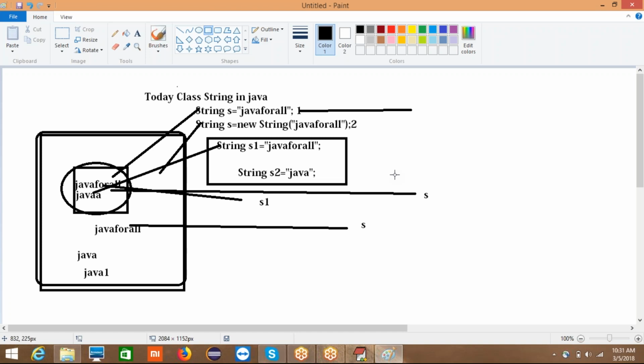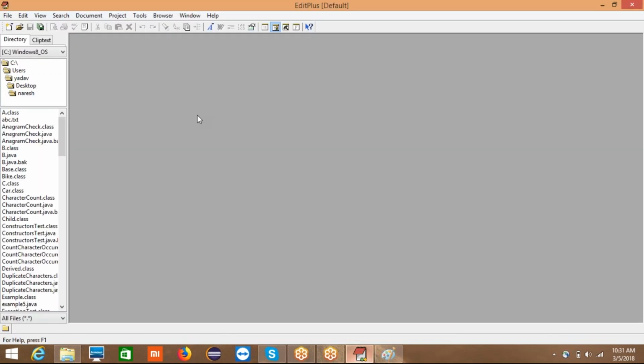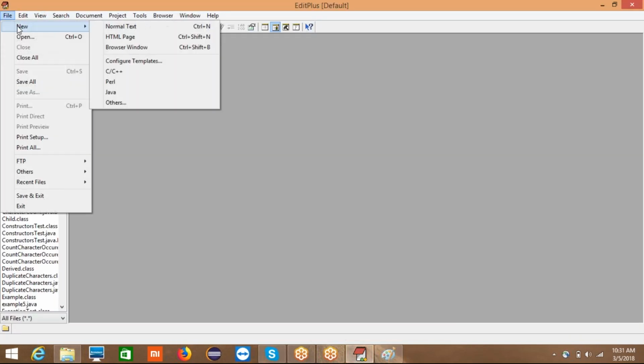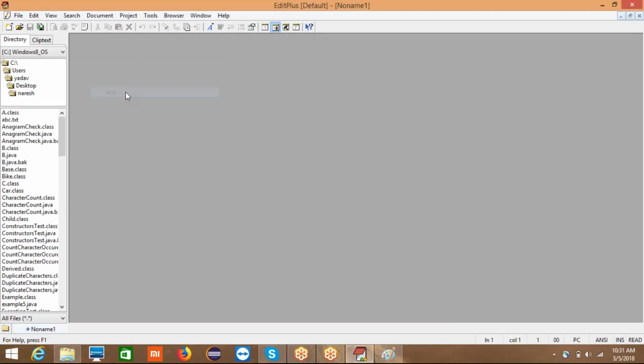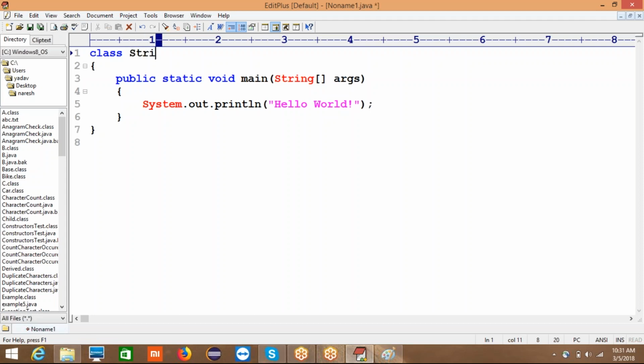So I will take one more class for the immutable. In that class I will extend all those things, what is the immutable. As of now I am continuing the string class only. So what are the methods available in the string class? I am going to write here what methods are available in the string class.